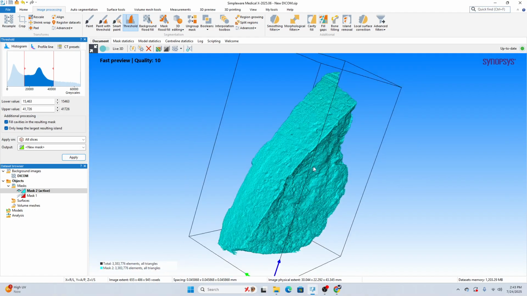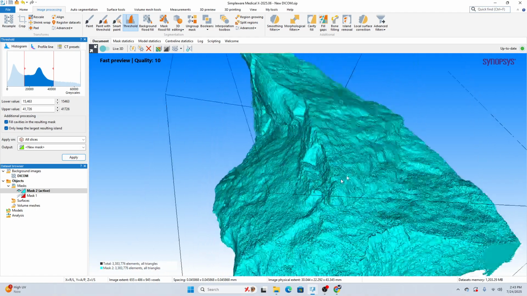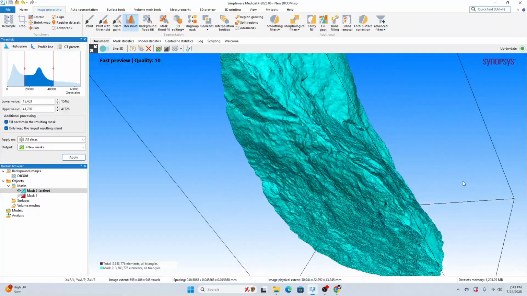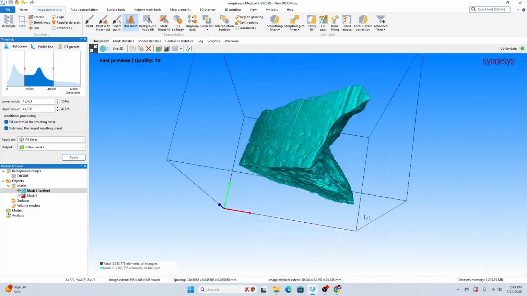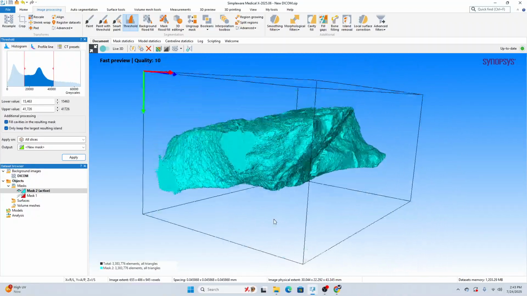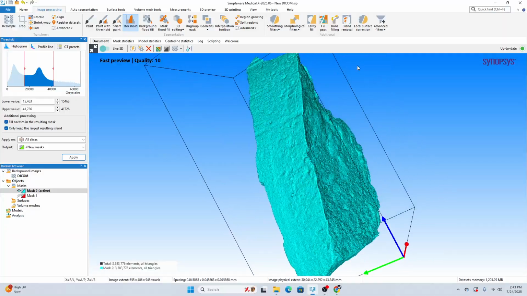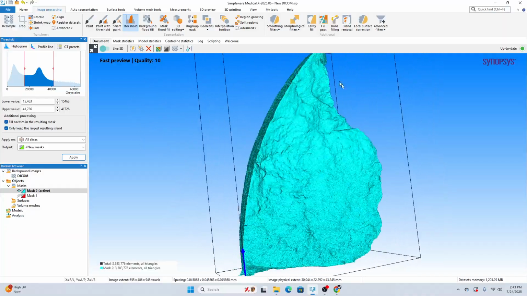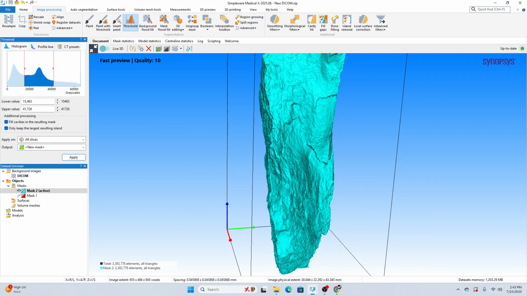Once a fast preview is generated, we can now see a clear example of this particular rock sample. We can examine each and every point corresponding to the curvature, and then we can operate the same. Also, you will see that the dataset memory size is increased to around 1200 MB. So it's around 1.2 GB of dataset.